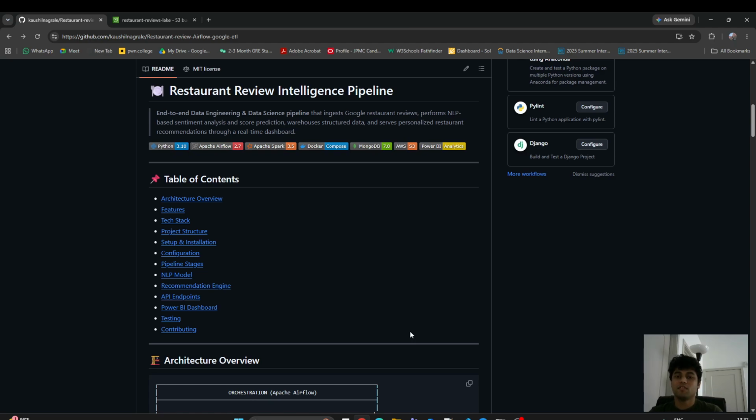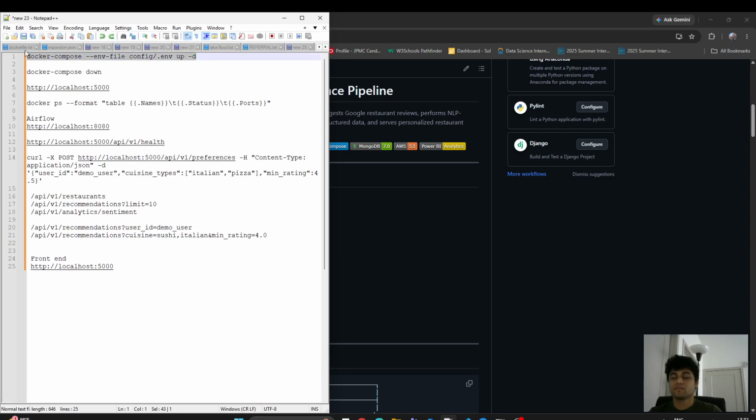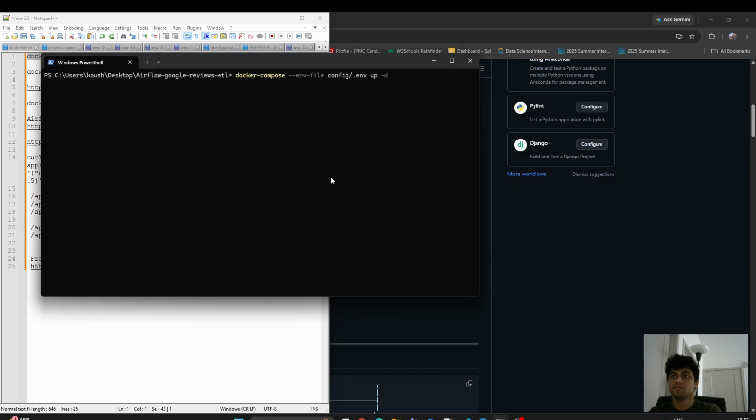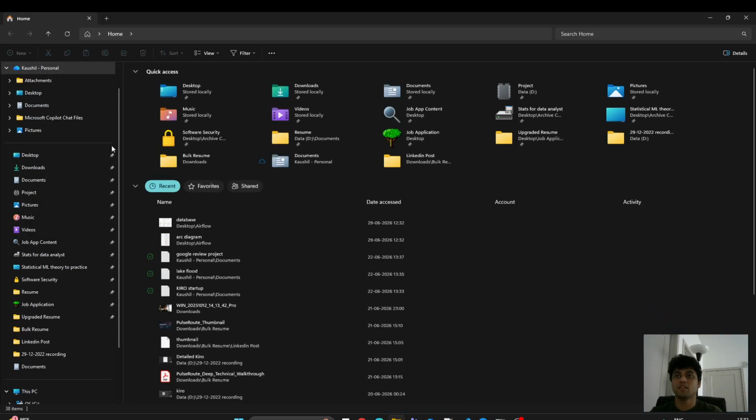I'll cover the full system architecture, the database design, and we'll run the entire thing live so you can see real data flowing through every layer. Let's get into it. I'll start the project with the Docker command. Till it runs, I'll just open the system architecture of the project.